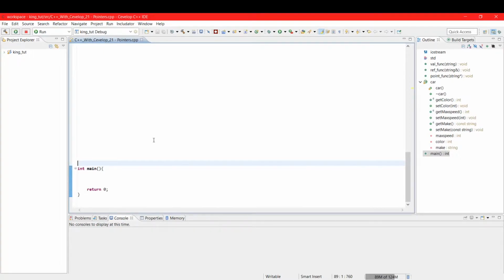In this tutorial, we're going to take a break from object-oriented programming and go into pointers. And the reason why I'm doing pointers here is it's very useful for object-oriented programming, especially in functions and classes. So before we could actually implement pointers, we need to understand what pointers are. A pointer is a variable that stores the memory address of a normal variable.